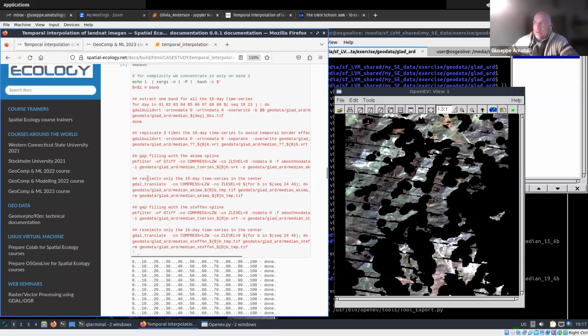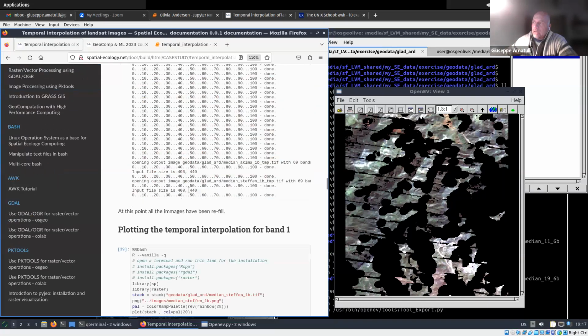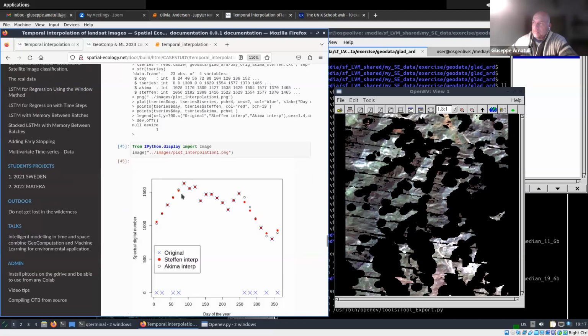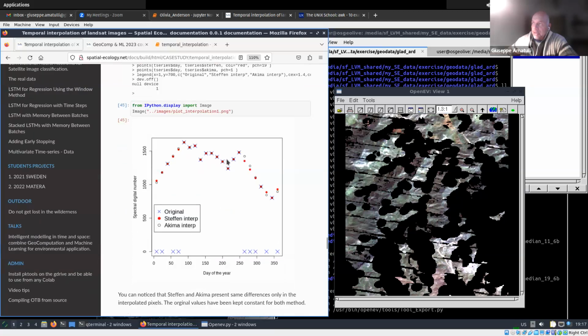Here is just a reselection, because we replicated the data, of course, also before and after, where they were doing the temporal interpolation, but we are interested in only the center one. So we just reselect the central part. And of course, there are some areas that have a more evident gap. And of course, the different interpolation techniques can produce slightly different results.